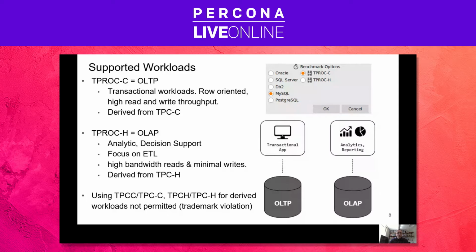For the workloads, as we've mentioned, they're TPC, and they have standard benchmarks in both the transactional area and the analytic area. The names of the workloads within HammerDB are TPC-C and TPC-H. TPC-C is for transactional or OLTP, and TPC-H is for OLAP or analytic type workloads.